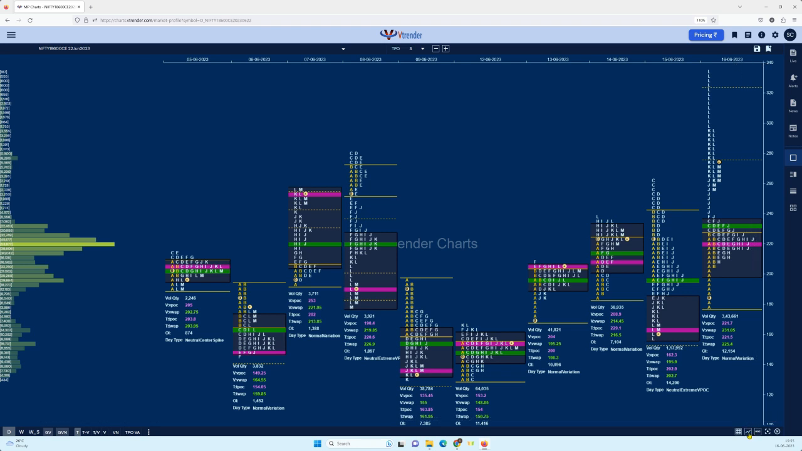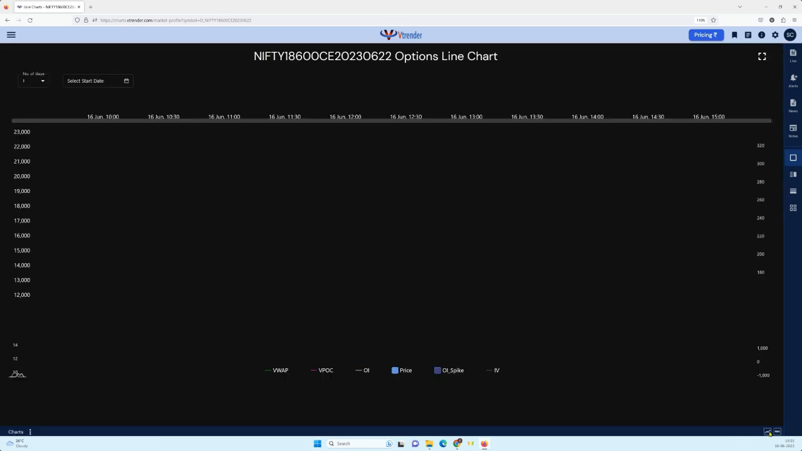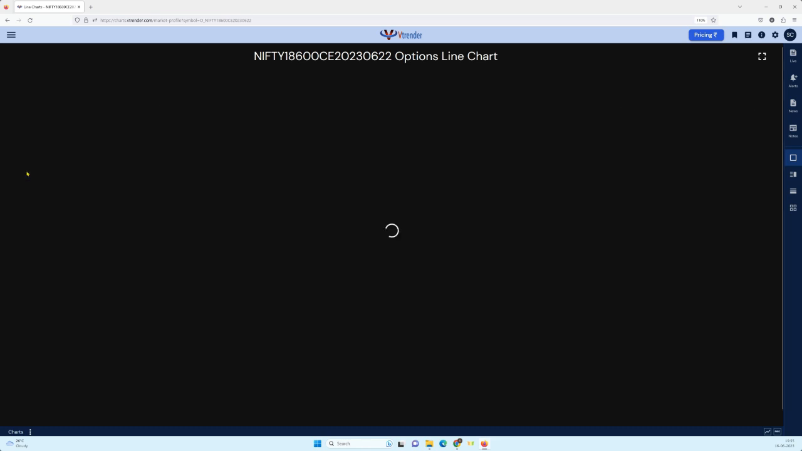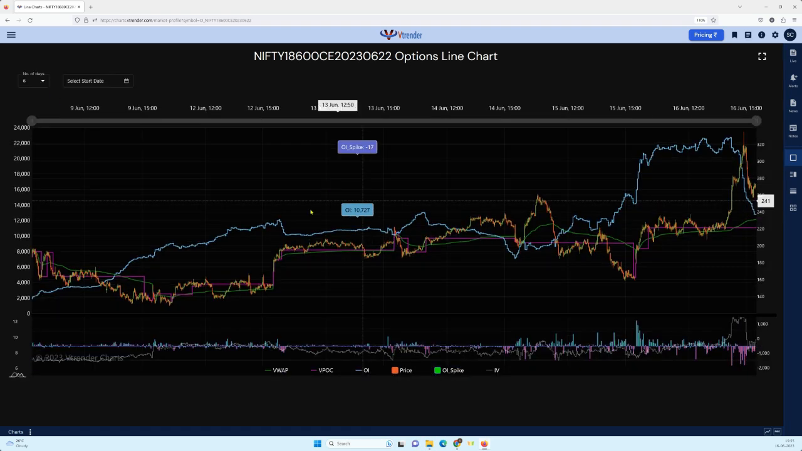Right below, you have an option of seeing the instrument in a line chart. If I go down to the bottom and click line chart, I can see the instrument traded as a line chart. And if I want to see what has happened in the past few days, if I choose that number 6, I get to see exactly what this instrument has done over the past 6 days.